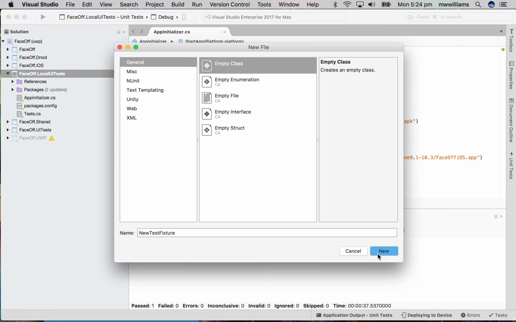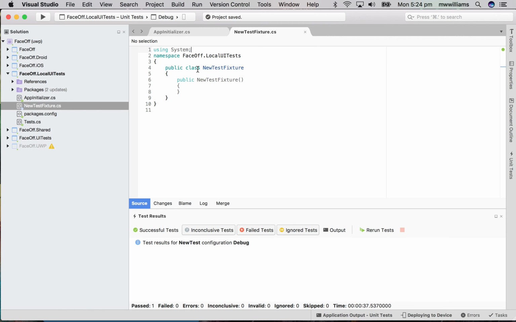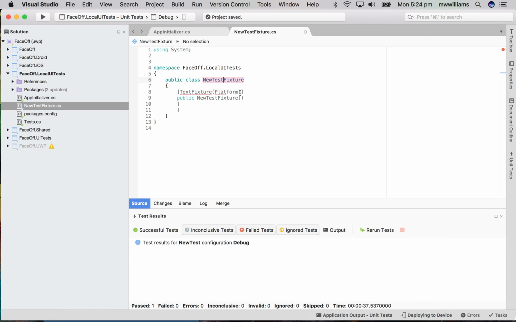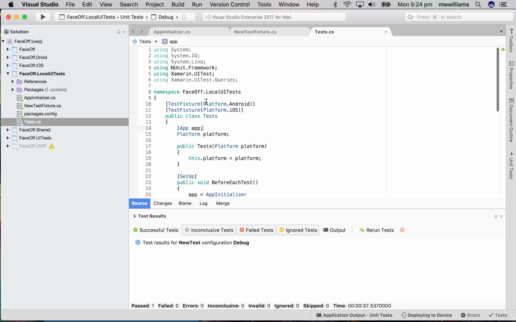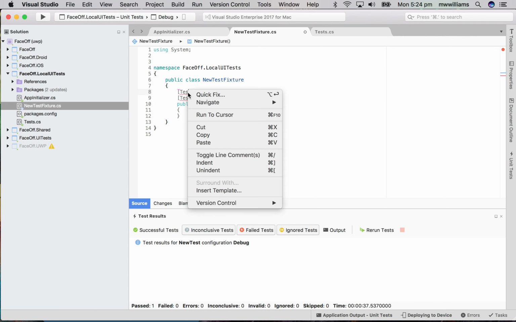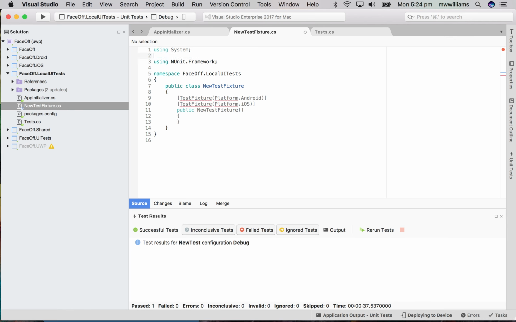Test fixture. Great. Now we need to first specify the test fixture. Sorry about the noise from my computer. Platform.Android. Now, because this is a Xamarin Forms application, let me jump into another test fixture and make sure those are the ones we want. Text fixture. Well, that's not going to be the right one. Let's add in our using statements. Xamarin.UITest.